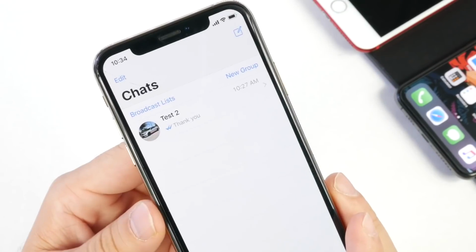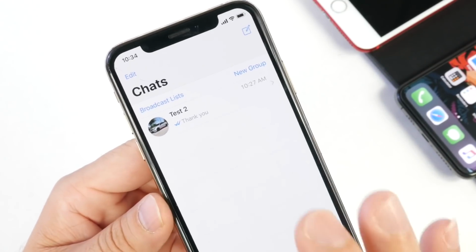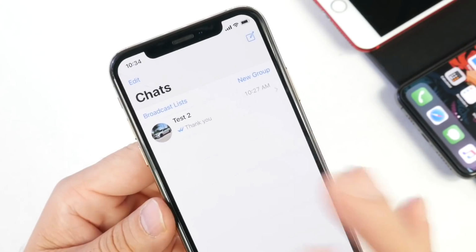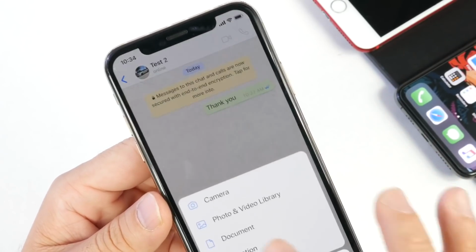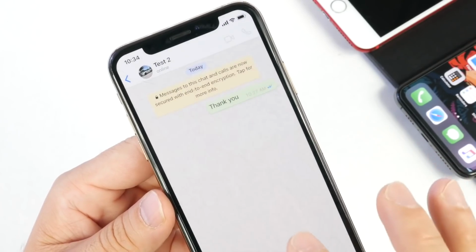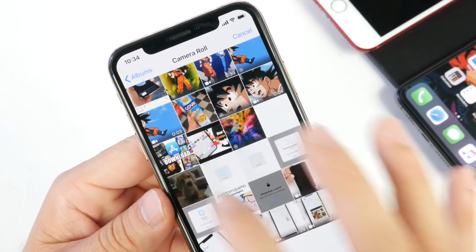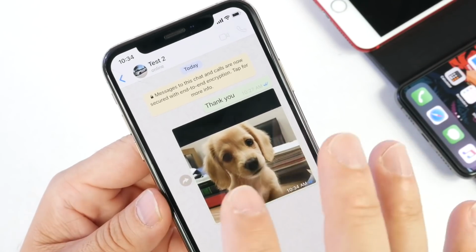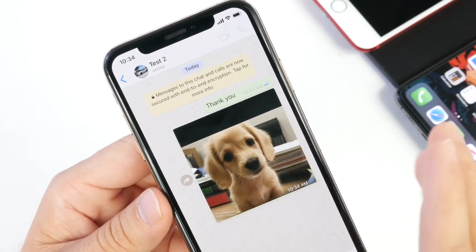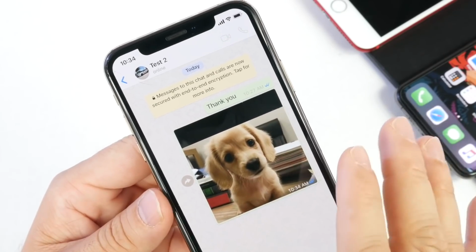Next, I'm going to show you how to prevent photos from going directly to the camera roll of your iPhone when someone sends you an image using a chat. So if someone sends you an image here using a chat, you'll see that the image will go directly to the camera roll of your iPhone without you wanting it to, right? So how do you prevent any images and files from going to the Photos app automatically on WhatsApp?